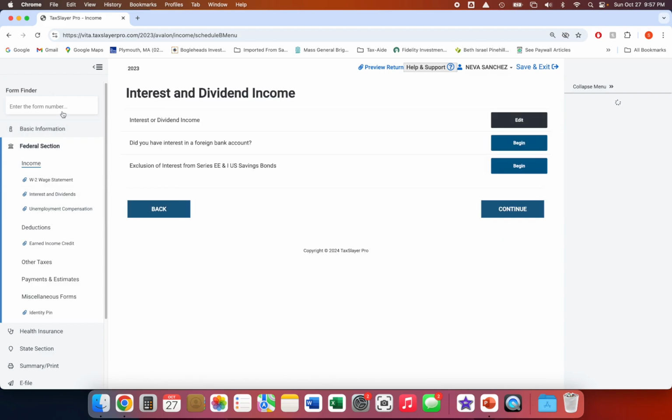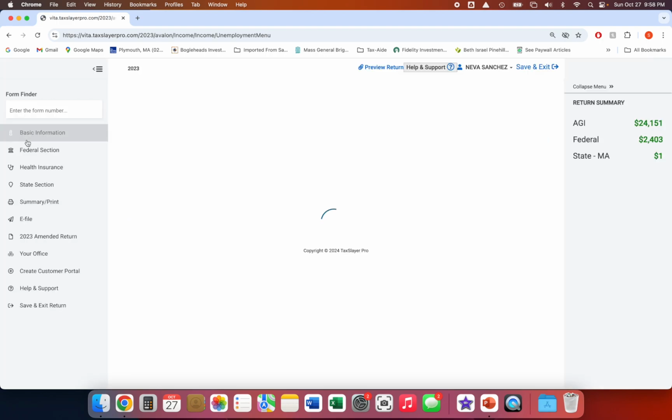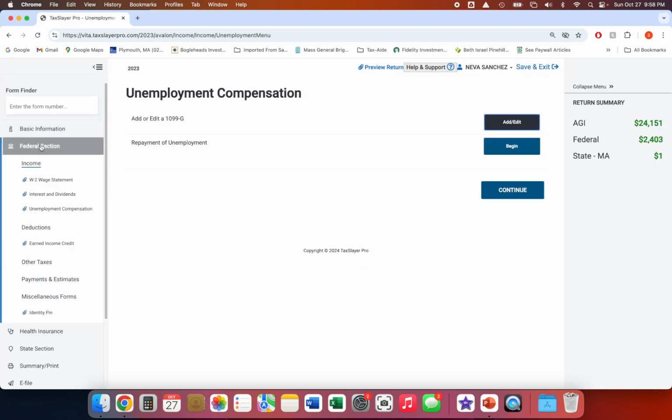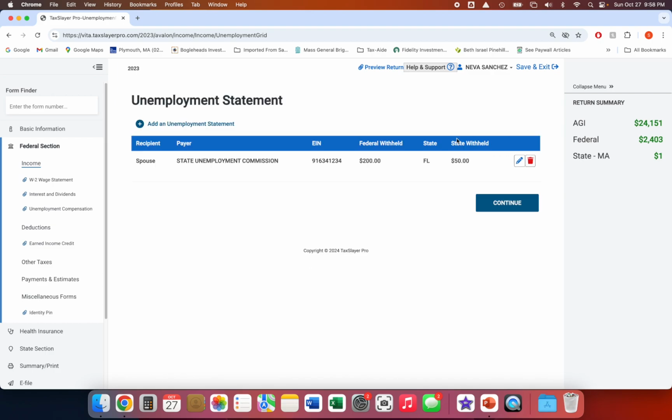I can go up here. Now what I can do instead of the form is say unemployed and start typing, and as I type a word, it'll give me some selections. That is unemployment. Underneath here you can't see it, because the drop down is Form 1099-G. There it is. I'm going to select that. Add or edit a 1099-G. That's what I want to do.